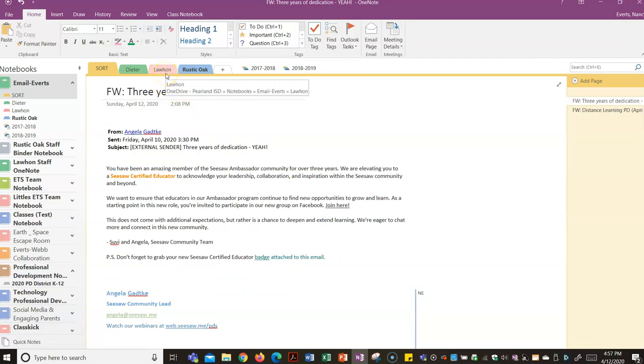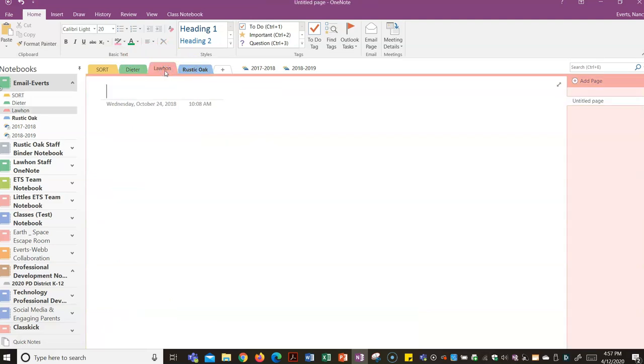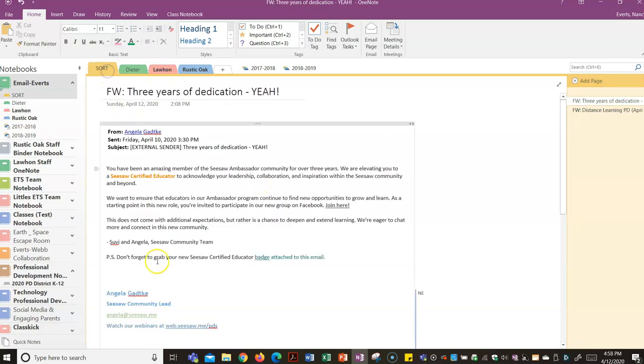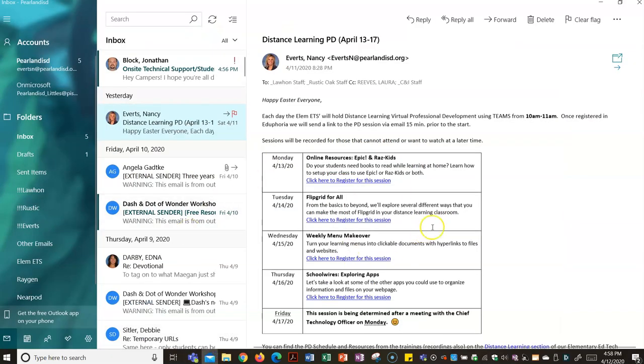So if you're doing it that way, you would need to know what your section names are. So you would have to know what section you wanted it to go to. So here's my lawn section, and in just a few minutes, there it is right there. So it just now popped in. So it does take just a second in order for it to sync, but it does pop into that exact section. So those are the two ways that you can forward your emails into OneNote.